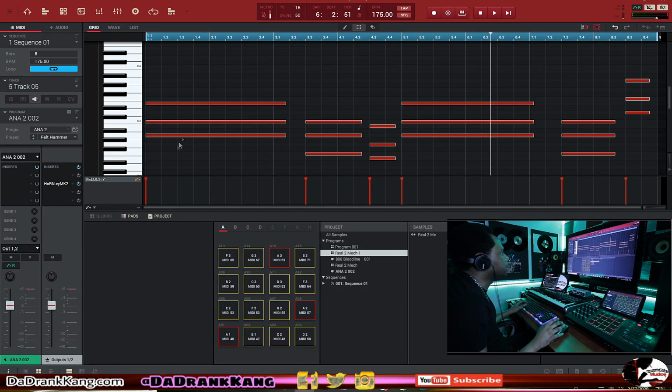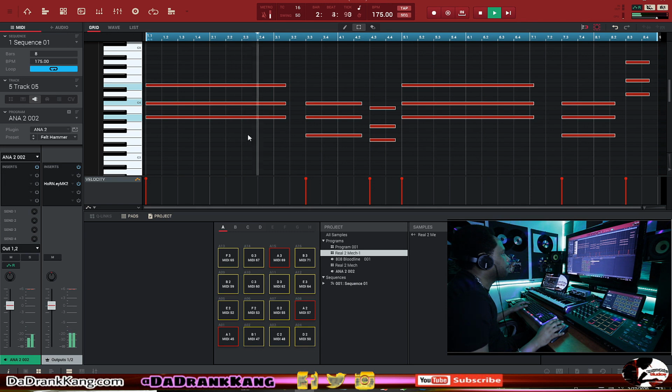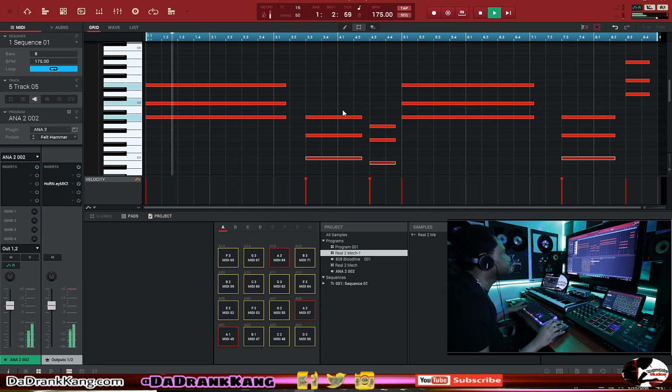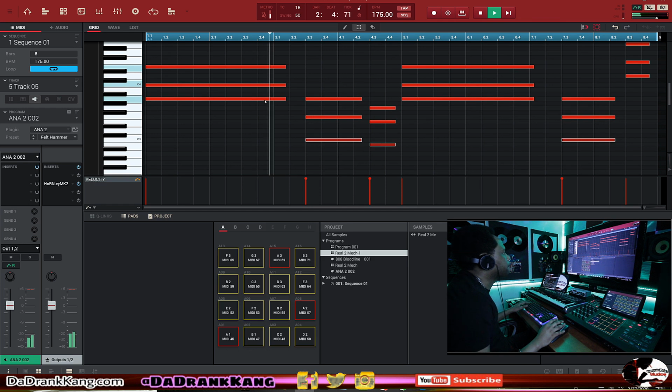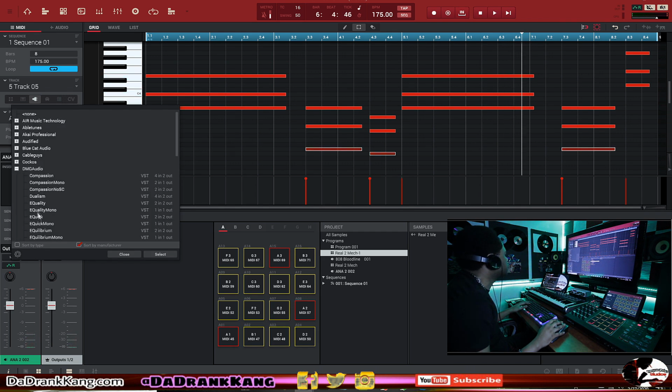Let's see if we can raise that up an octave. Let's take these notes here, this one here, this one here, and shift that down an octave. Absolutely, I like the way that sounds. Let's get our EQ.